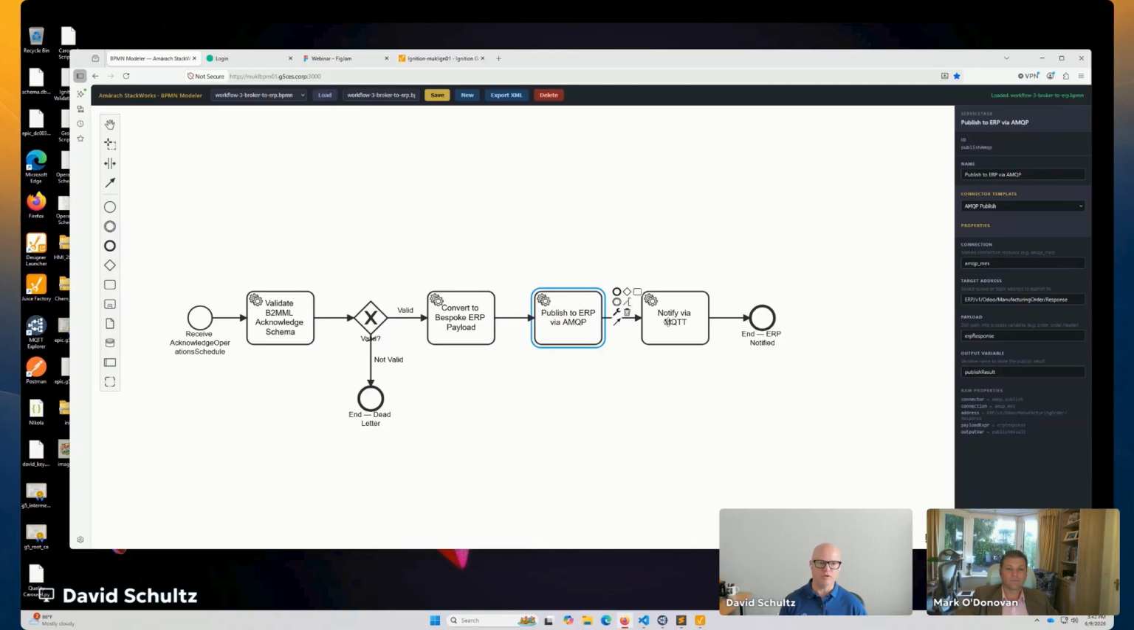And then finally, I'm going to notify via MQTT anybody that is interested in getting the message of what actually happened. So I now have any other system that is interested in the exchange of information between a new manufacturing order, getting into my MES, into Sepasoft in this case.